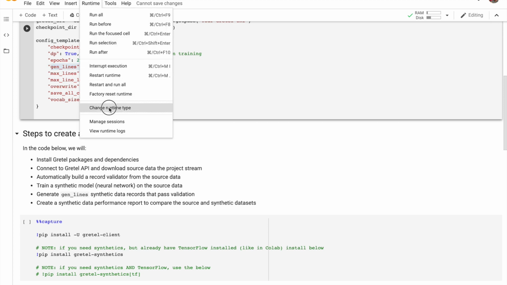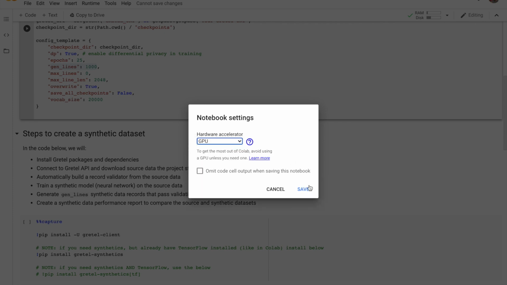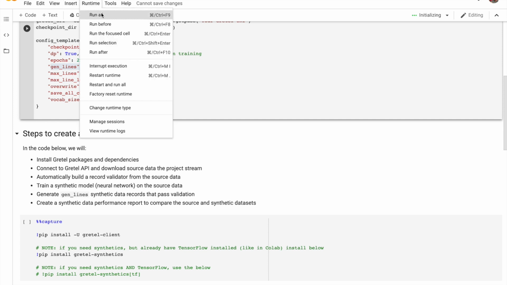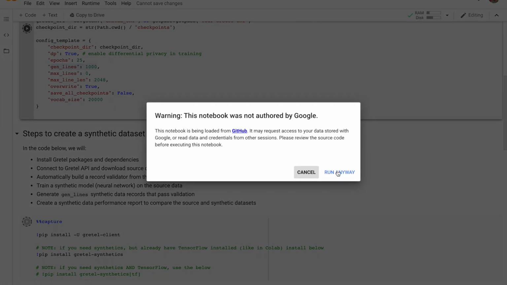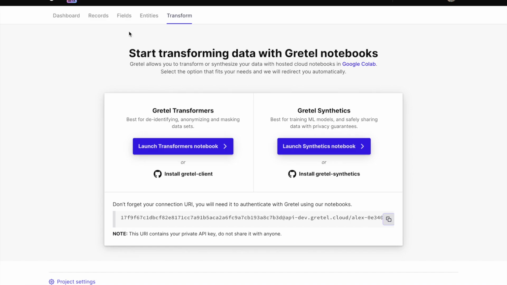We'll change our runtime type here. We'll set GPU. This will speed up processing by about 10 times. So it's really nice to use GPU, especially with larger data sets. We'll go ahead and run. What's going to happen now is it's going to ask for our URI. Just like we did before, we'll go back here and grab our shortcut here.